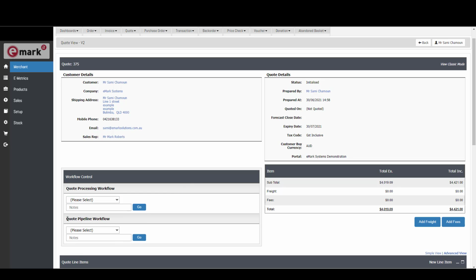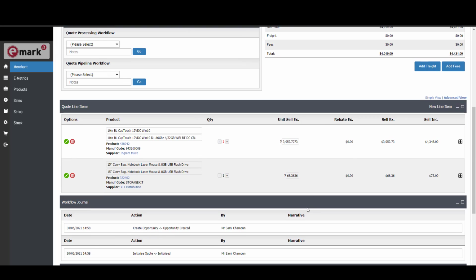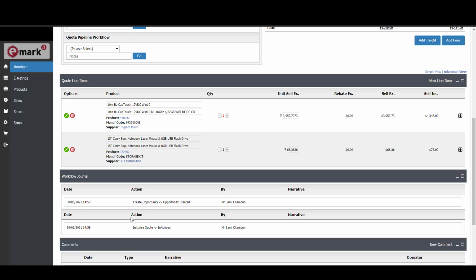And so the second workflow there is the quote pipeline workflow, which allows us to track how far along through the pipeline an opportunity might be. So when a quote is first created, the pipeline status is moved into the opportunity created state. So we can see that if we go down to the workflow journal, the top workflow section here relates to our pipeline workflow, and we can see that the opportunity has been created.